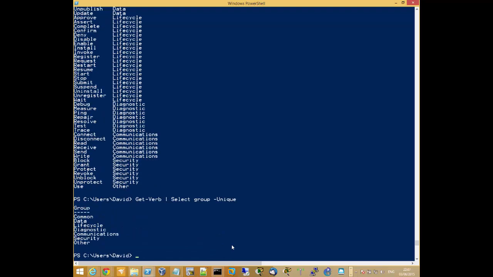Okay, so what you've got there is when you look at the verbs available, as you can see, there's only like 7 different categories. You've got your common groups, data, lifecycle, and these are just recommended usage. These aren't cast in stone, basically. So don't worry, Eric, if you're thinking, if I'm going to create my own commandlet, I've got to use this particular structure. No, you don't have to.